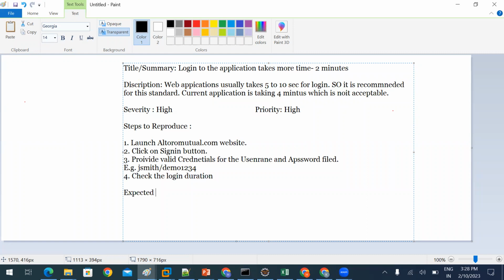Expected result: login should be successful and it should not take more than 2 minutes. More than 2 minutes or seconds or minutes. 10 seconds, right? More than 15 seconds. 15 seconds is the max.